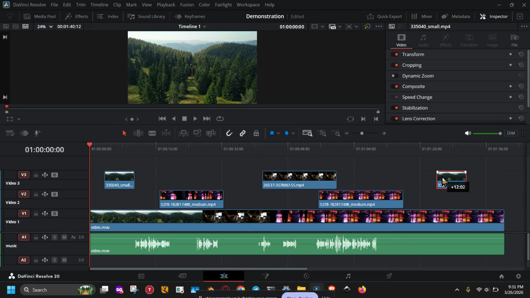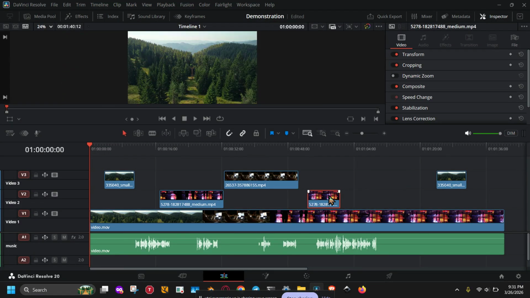You can trim, move, delete, or adjust every layer individually without being locked into the compound clip anymore. This is really helpful if you accidentally combined clips too early, or if you want to make a quick change without rebuilding everything from scratch.